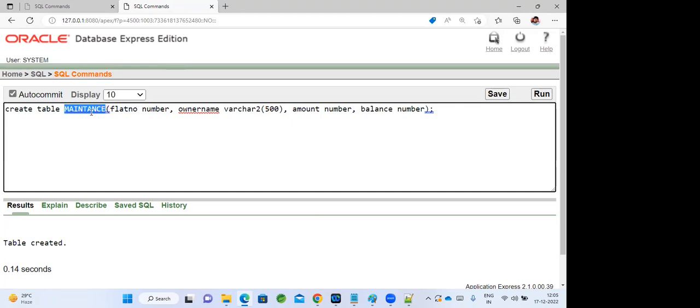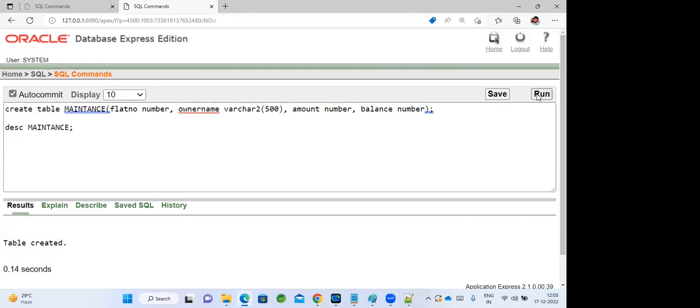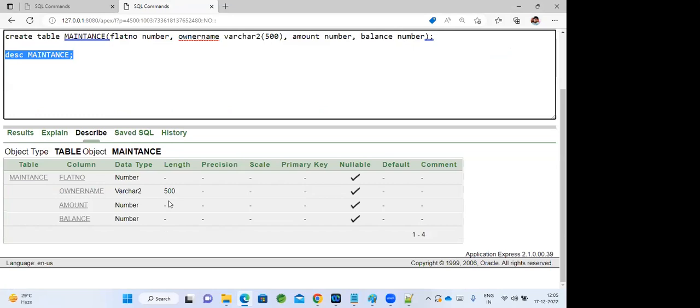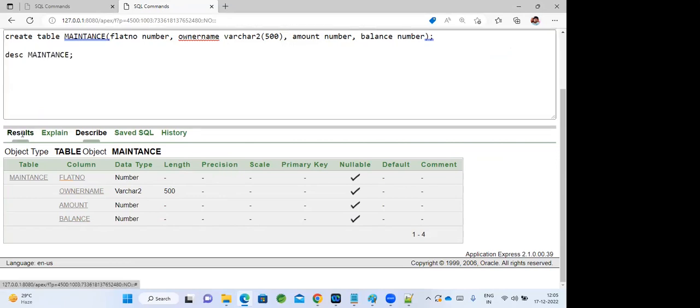If you want to see whether the table is really created, you can see it by using DESC. DESC means describe, show me the table. Describe the table, it will show you. See, this is the table. You can see this table has flat number, owner name, amount, and balance columns. These all are the columns and their data types, their lengths. So this is how you can view the table.